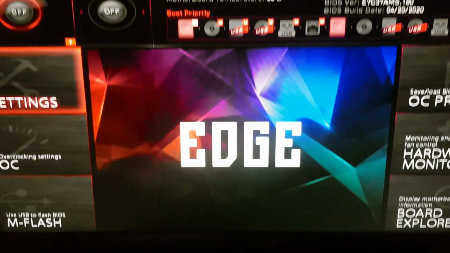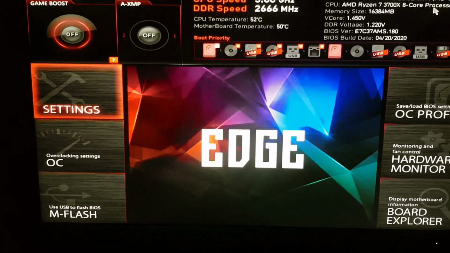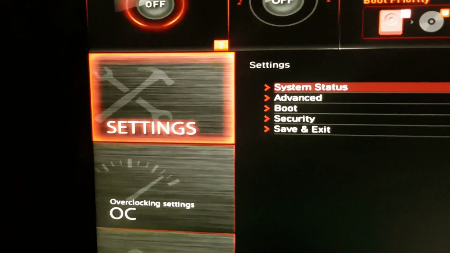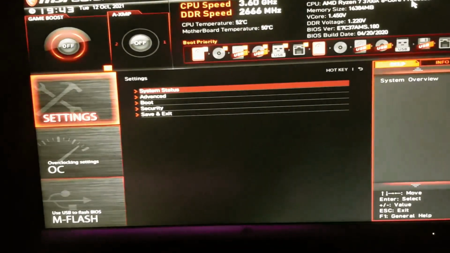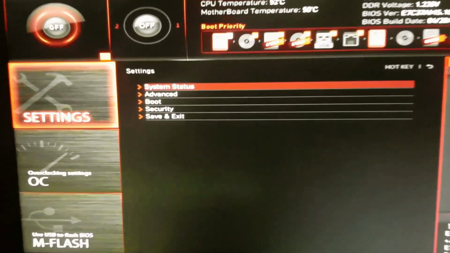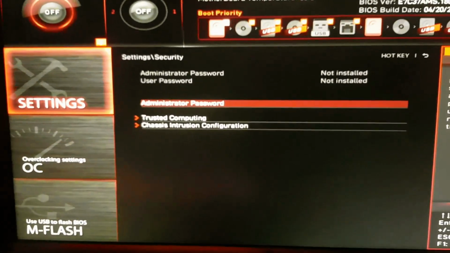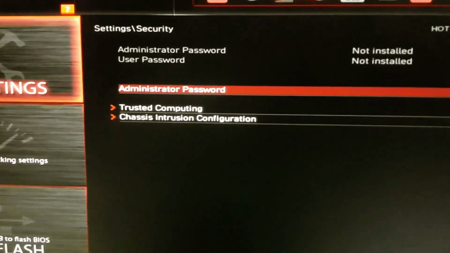Now, go to the BIOS of your computer. Then, select the Settings option from the BIOS. Next, go to the Security. And, go to the Trusted Computing.